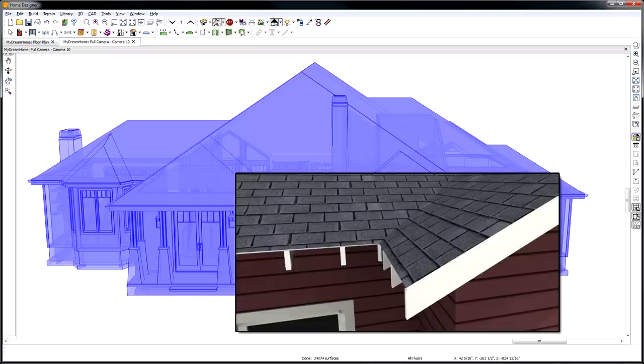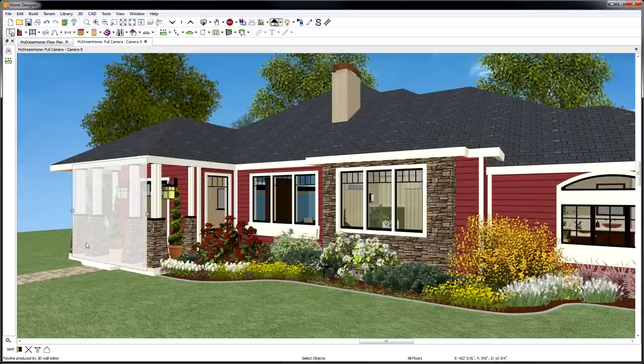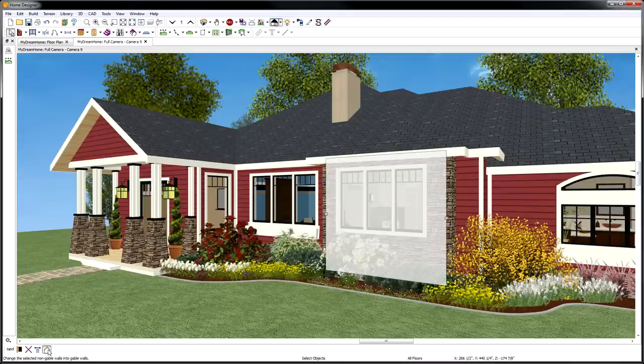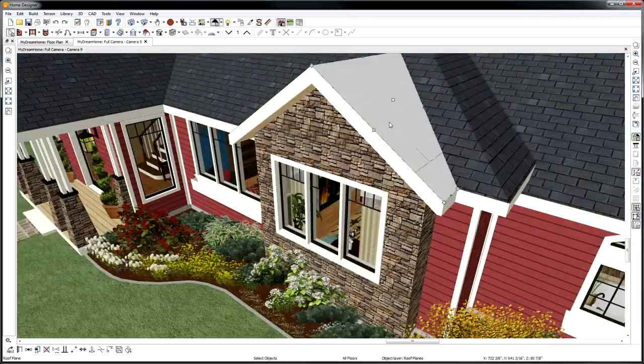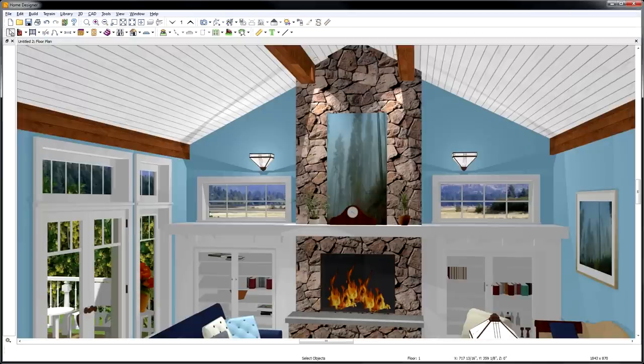The program automatically adds features to the roof like fascias, gutters, and roof returns, all of which can be customized. To modify the automatic roof, there are several tools and tutorials to help, such as this roof style toggle. Furthermore, Home Designer Pro has advanced roof settings, and the roof planes can be manually edited to create just about any style of roof.